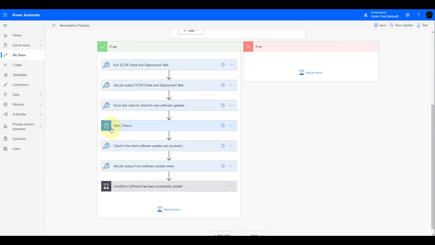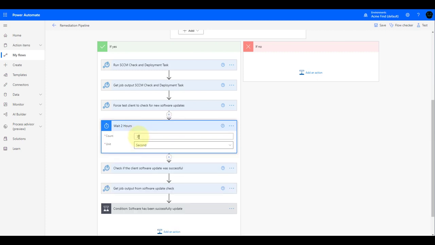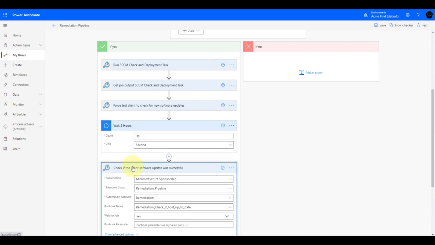Next, I have a wait 2 hours. And for the purposes of demo, I'll actually open it up and show you. I compressed this timeline to 30 seconds, so I didn't have to pause the video and make everybody wait for 2 hours. What this does is it gives the system time to perform that update. If there are multiple updates, it can take time.